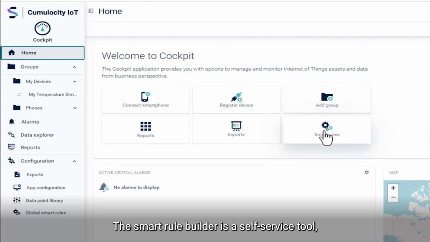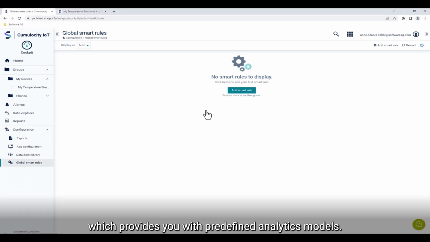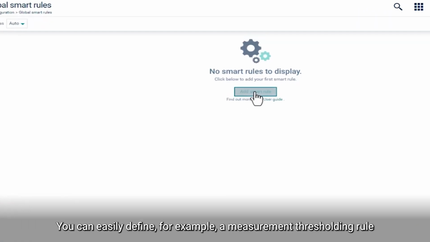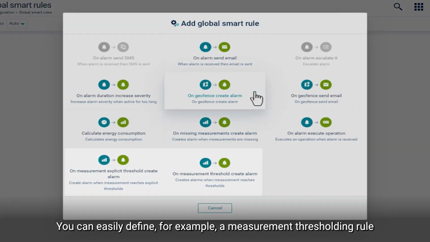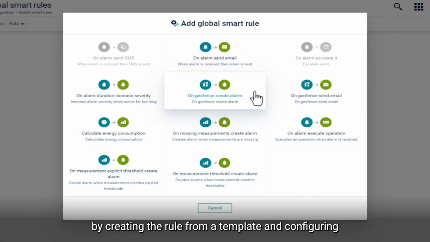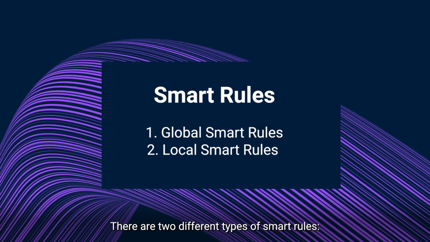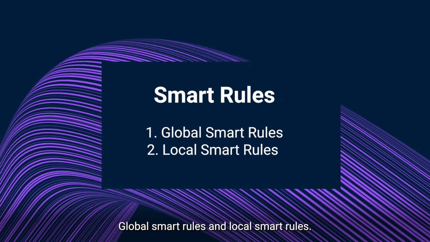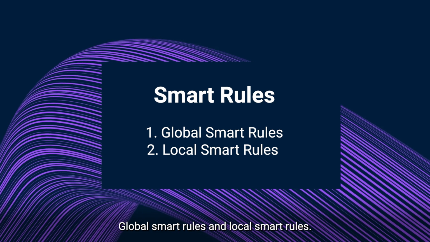The Smart Rule Builder is a self-service tool which provides you with predefined analytics models. You can easily define, for example, a measurement thresholding rule by creating the rule from a template and configuring the template parameters. There are two different types of smart rules: global smart rules and local smart rules.